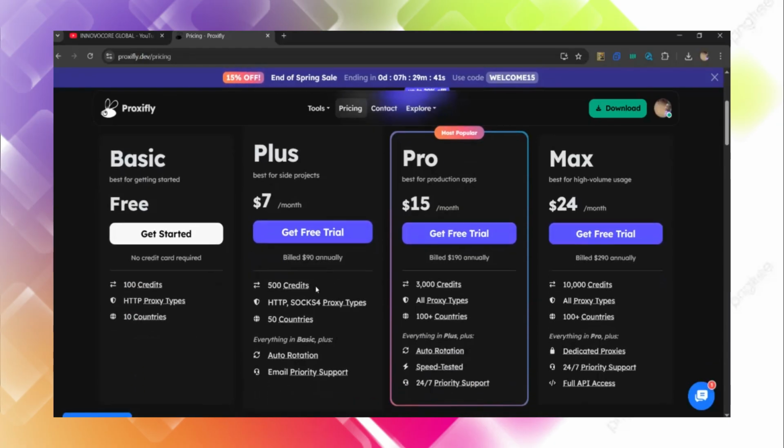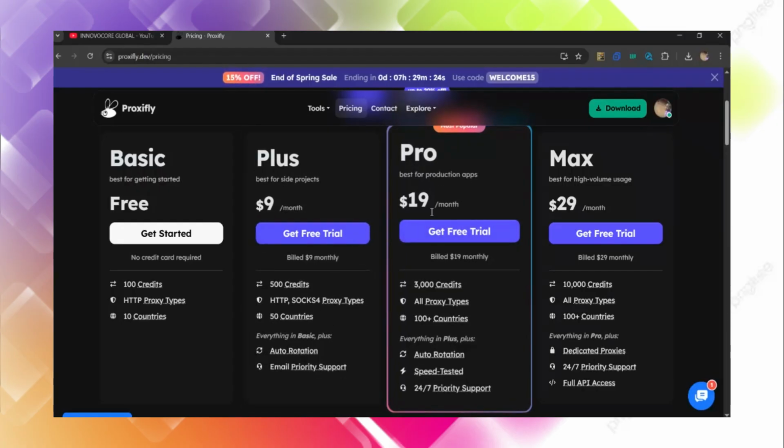You can pay as low as $9 to get 50 credits, and then you're having 50 countries, and you're having the whole protocols here. Or if you have more than that, you can actually pay for this to give you 3,000 credits.